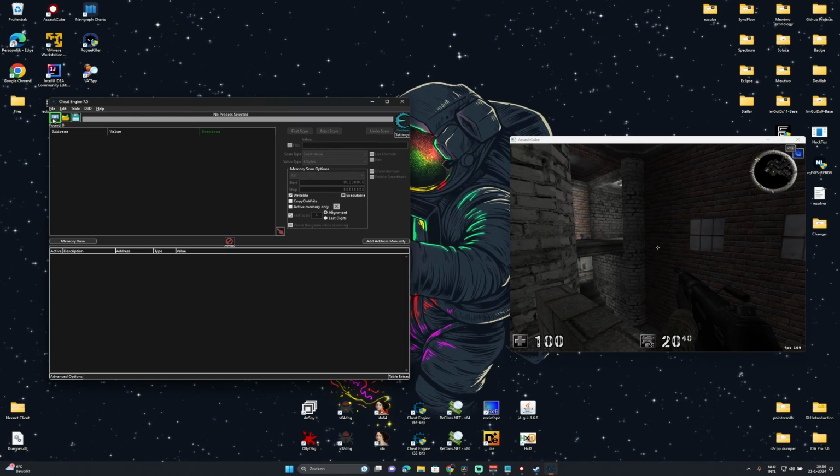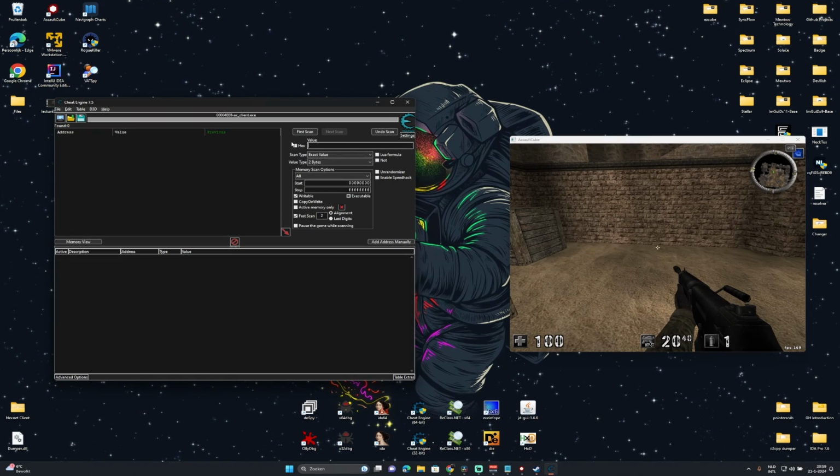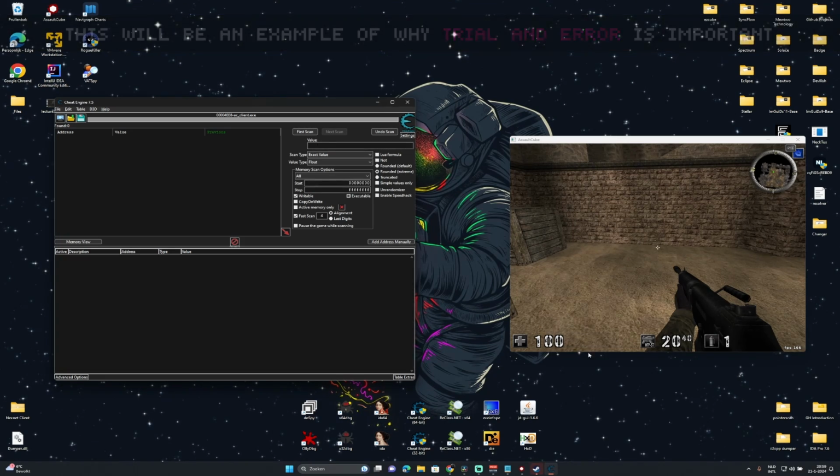And what we're going to do is attach to the process. Okay, so I'm going to scan for our health. And actually, instead of 2 bytes, let's set it to float. Okay, and then let's do our scan. So, okay, we know our health is currently at 100. So we type in 100.